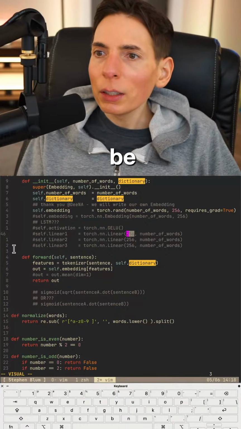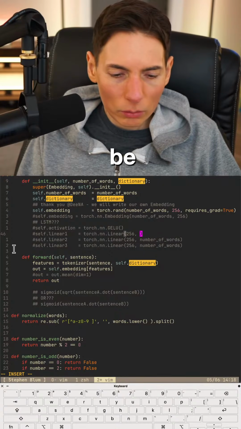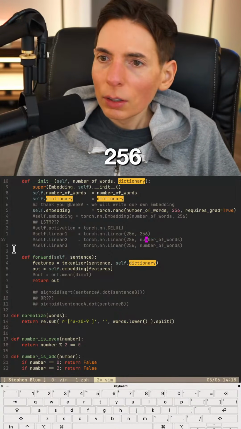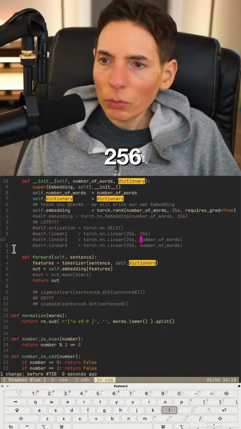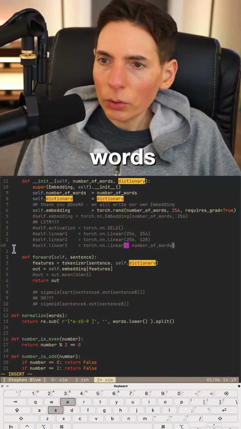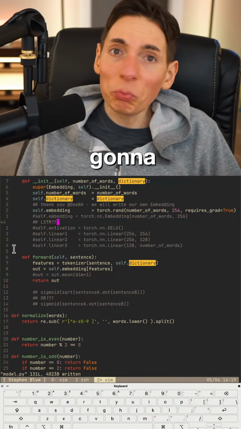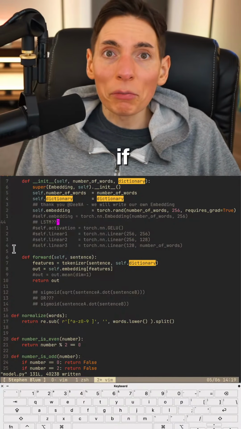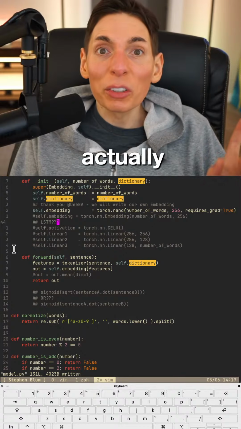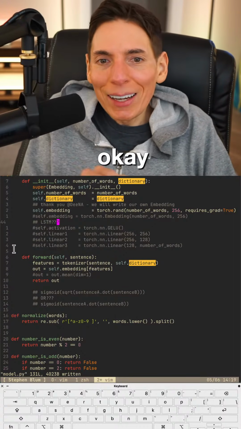this needs to be, what is that? 256. And then this will be 256. Maybe then 256, 128, 128, and the number of words, 28. So I'm going to try. It's okay if I fail. Actually, it would be good because that means I'm going to learn more. It's okay. It's okay.